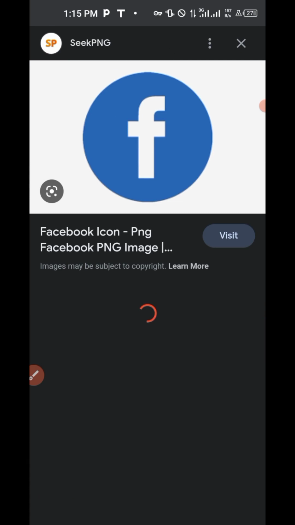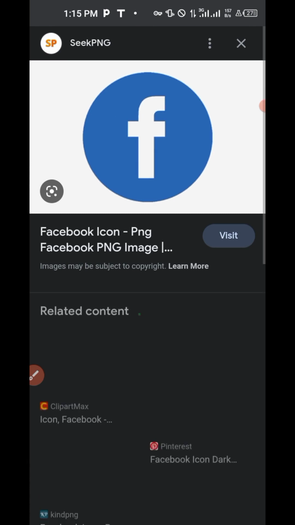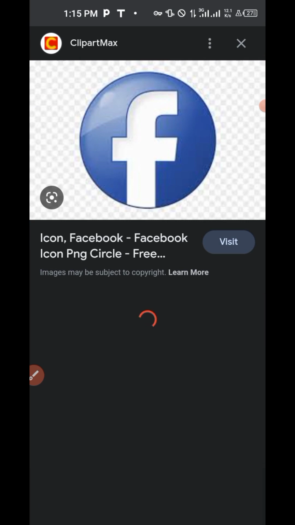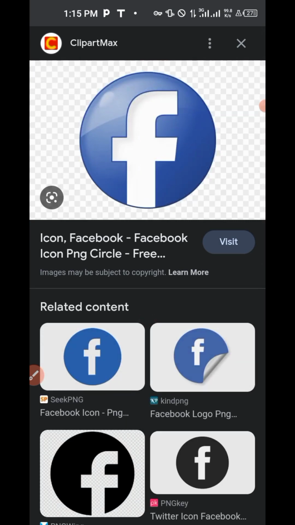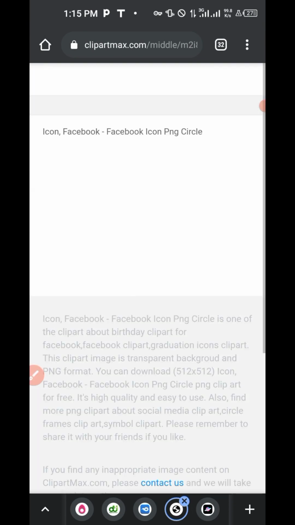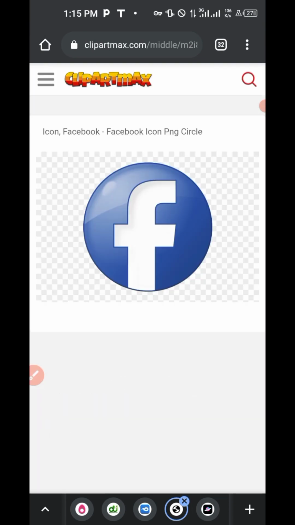So this is the color one. The color is going to be useful. Should we use this one or the other one? I'm seeing this one actually. So let's go for this one. After that, you click on visit. When you click on visit, it will direct you to this site.